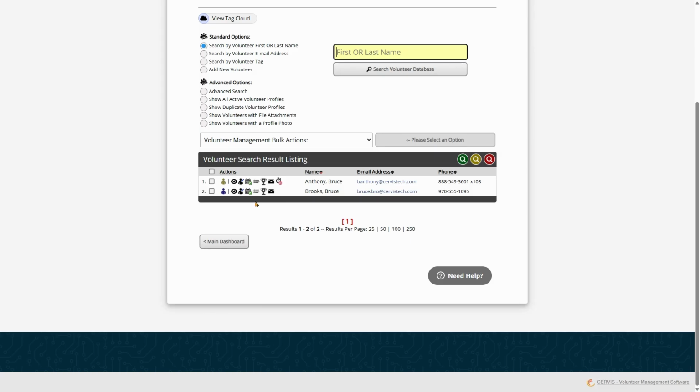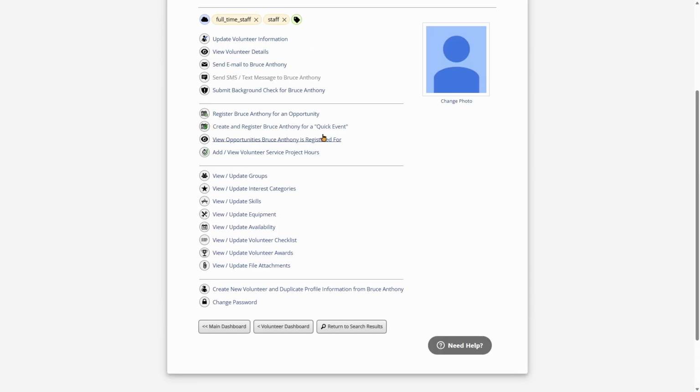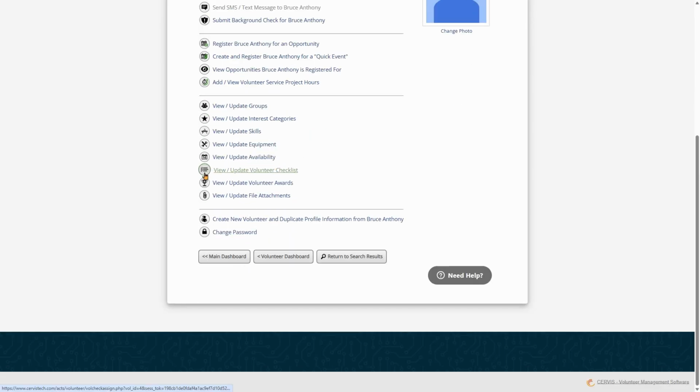If you have not yet created any checklist items, you won't see this icon here, so you're not going to clutter up your screen with things that you're not using. You can also always see this option if we click into manage someone's profile. It's kind of like the main menu for a volunteer. And if we scroll down a bit, we can see that same icon, view or update volunteer checklists.